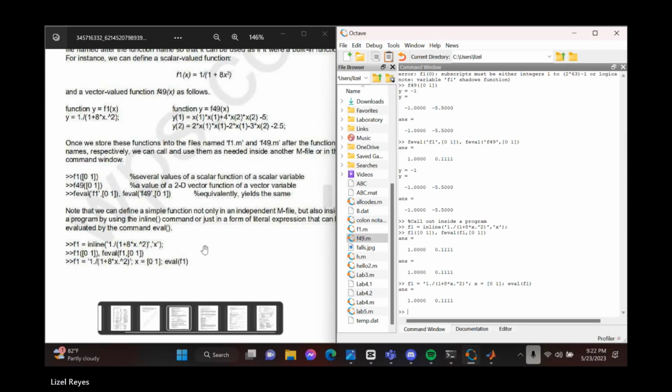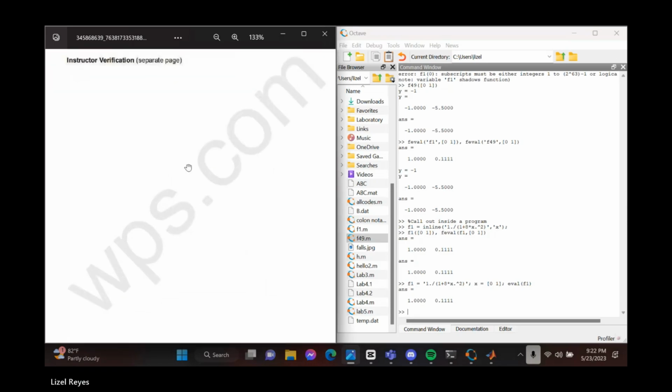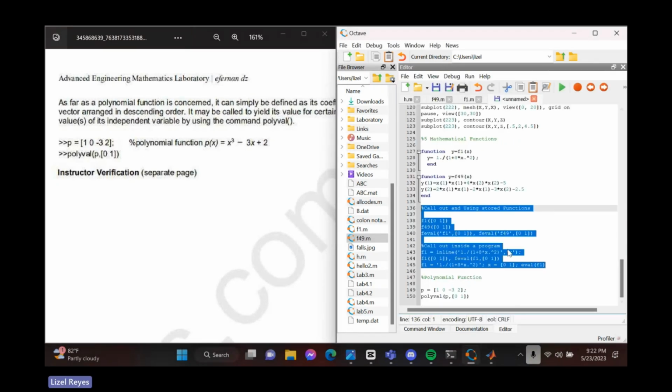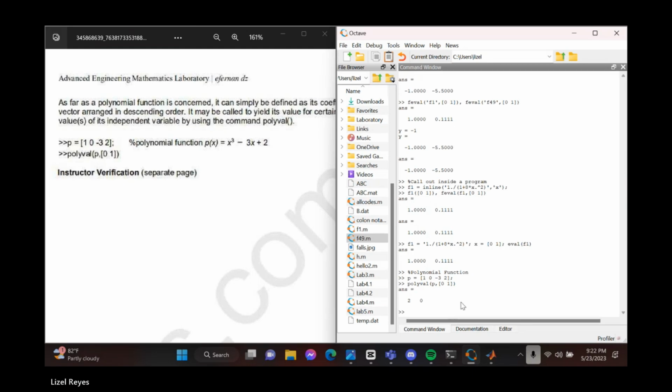So for the final task, we will do the polynomial function, which p of x is equal to x cubed minus 3x plus 2. So we're going to input this polynomial value. So here is the code. So yeah, the answer is 2, 0. The answer is 2, 0. So yeah, that's all for our today's experiment.